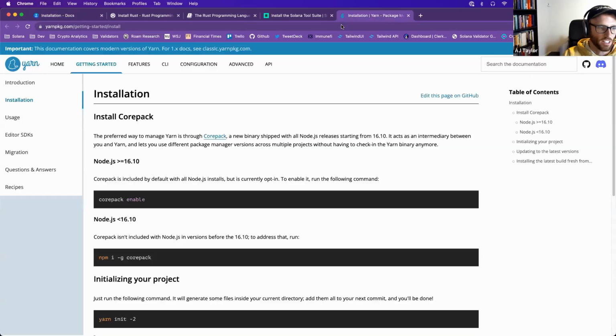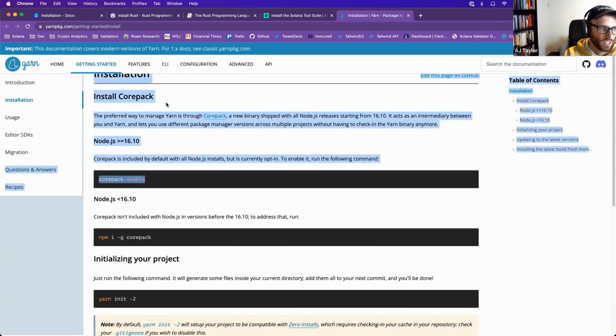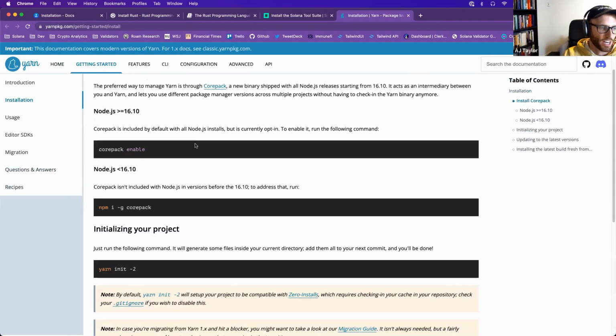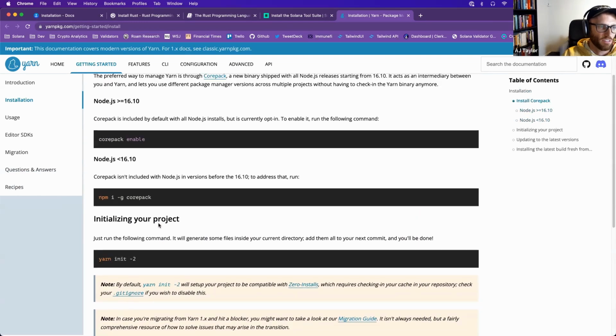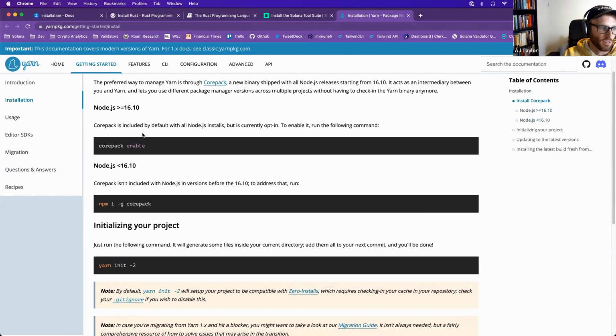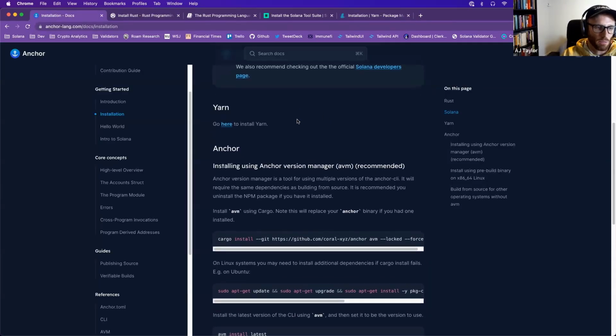The other piece to this is Yarn. Go ahead in here, you could install Corepack or however you want to make sure you have Yarn installed. Very similar to the others, just pass that into your terminal and go through the instructions. Should be fairly straightforward, but if you guys have questions along the way, I'll be happy to help.